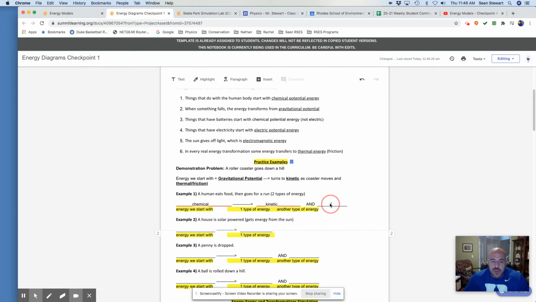Seems like we're done, but we have that other blank. Oh yeah, I said if there's another blank, it's always going to be thermal energy. So that's how you do those. You'll try 2, 3, and 4 on your own, and you'll turn those in.